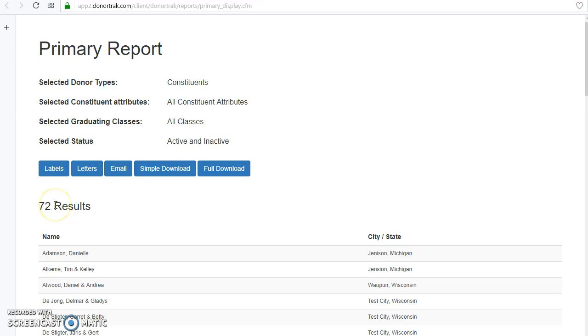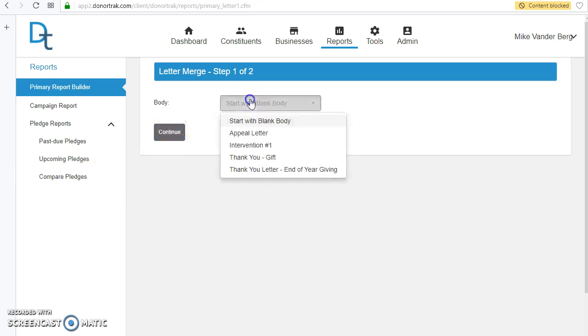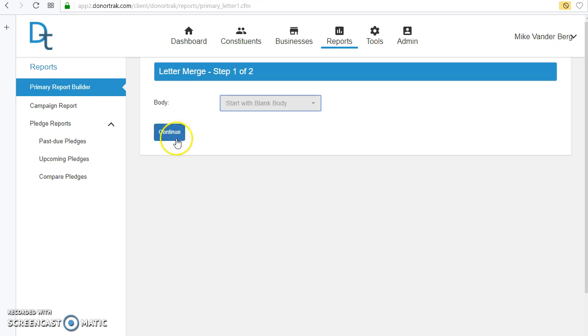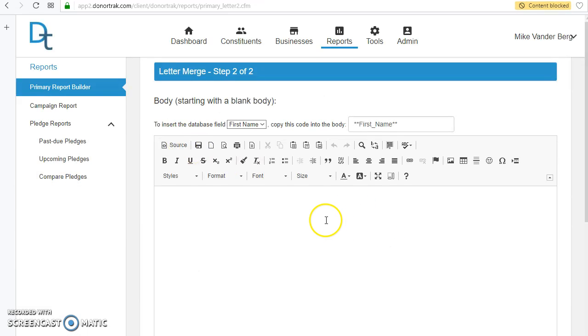Notice there's 72 results. And then notice I can do all these different tasks. But the two I want to look at in this video are the letters and the email. So I can generate a letter using a predefined letter that I've already created with the letter and email template, or I could start with a blank body, starting from scratch, and I could create it in here. And the nice thing is, when you generate these letters, it will do a mail merge for you.